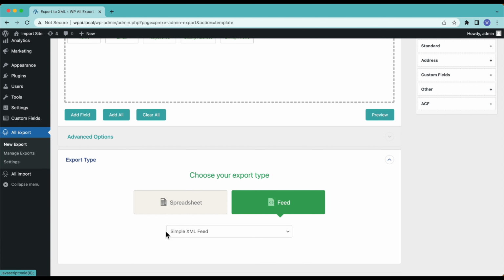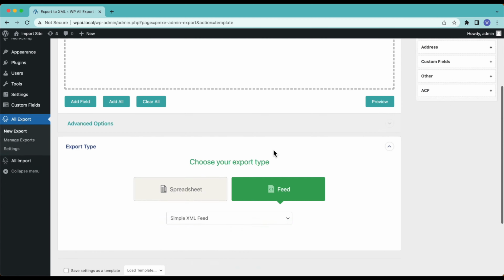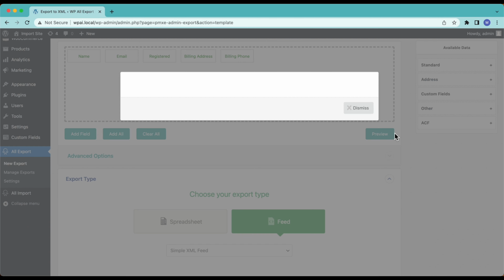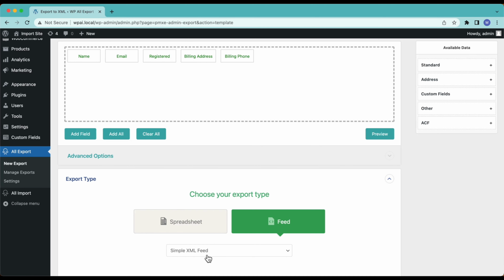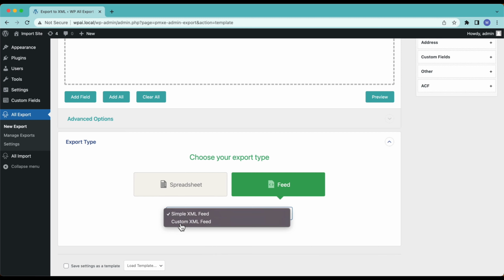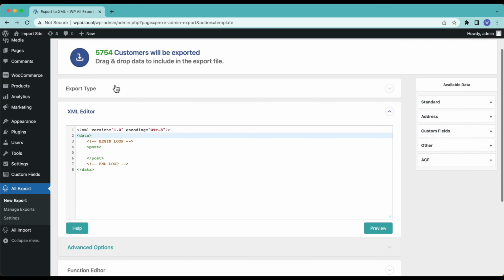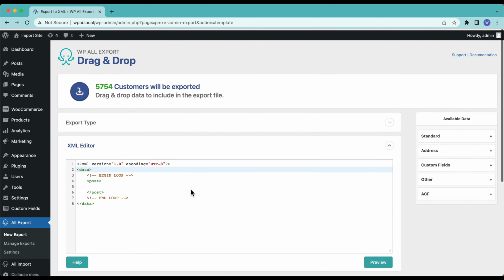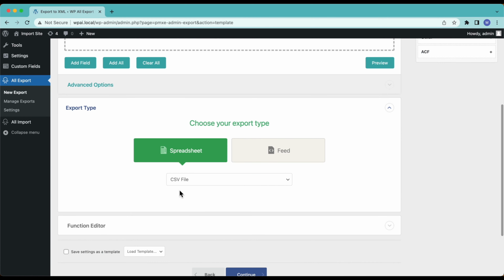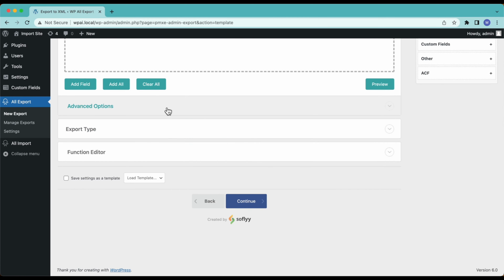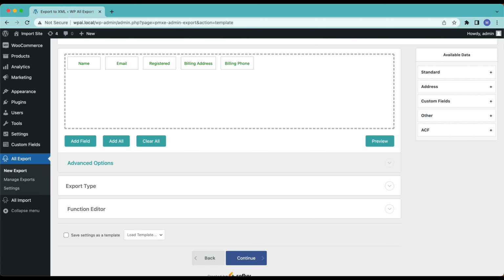Over here, if we wanted to, we could have this be exported as an XML feed, just to see how that looks. We'll go ahead and preview this. Really simple XML feed right there. If we needed it to be a little bit more complicated, a little bit more customized, we can customize the XML file here in our XML editor. But in this case, we're not going to do any of that. We're just going to go back up here to export type, keep it on spreadsheet, leave it on CSV, close this guy out, and then continue.